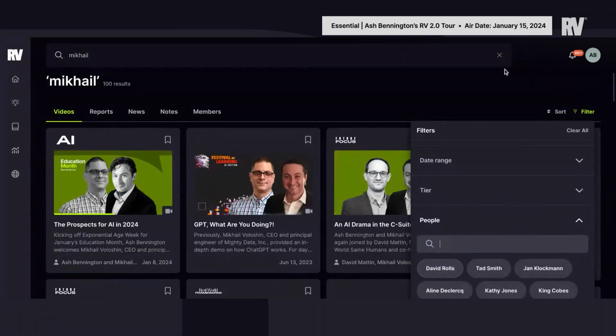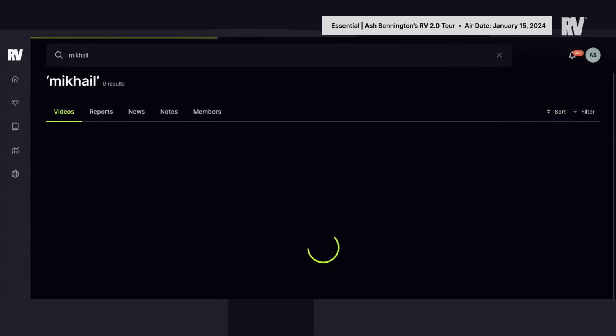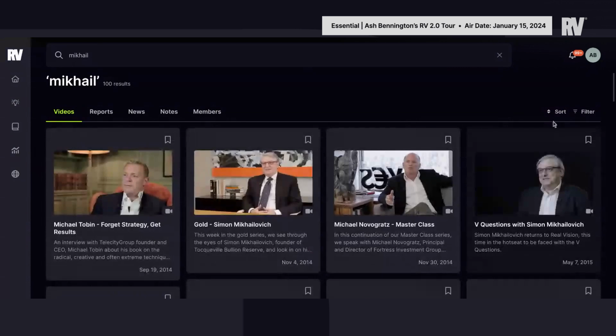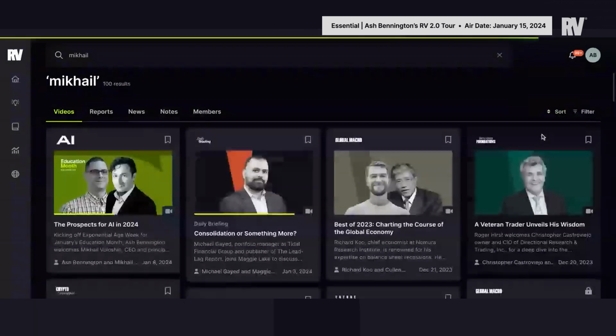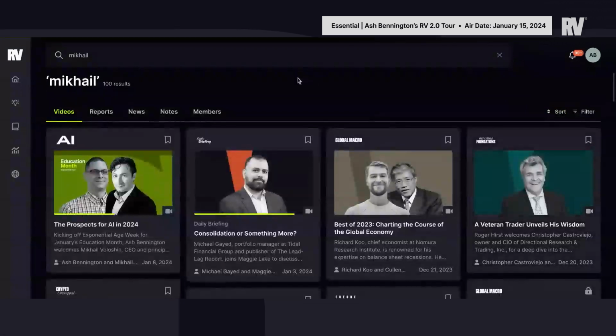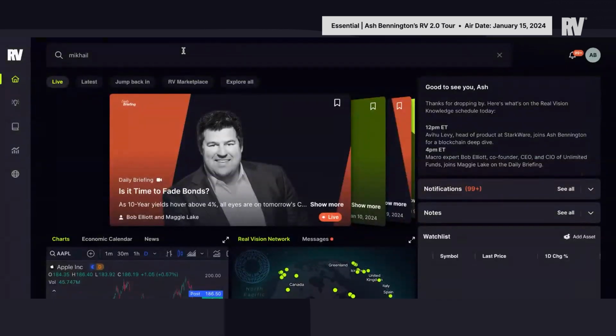And then you also have the ability to sort. This is newest to oldest versus oldest to newest. So if you know there was the first video that you wanted to go back to, you can sort in inverse order. Or if you just want the newest first, you can sort and get the newest first. So again, this is your entry screen. Let me click back here and go to the very beginning. So this is your entry screen when you come into Real Vision.